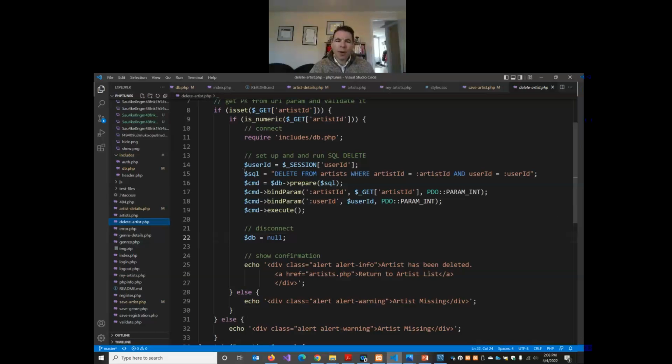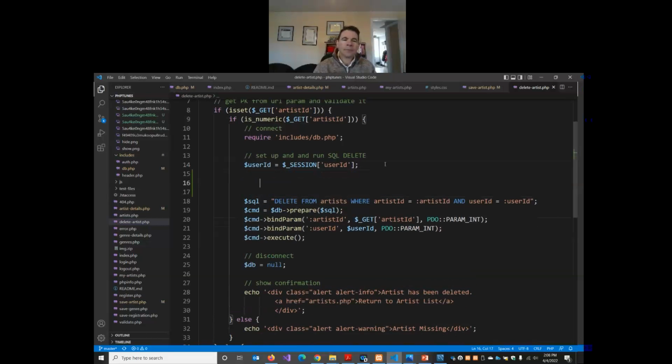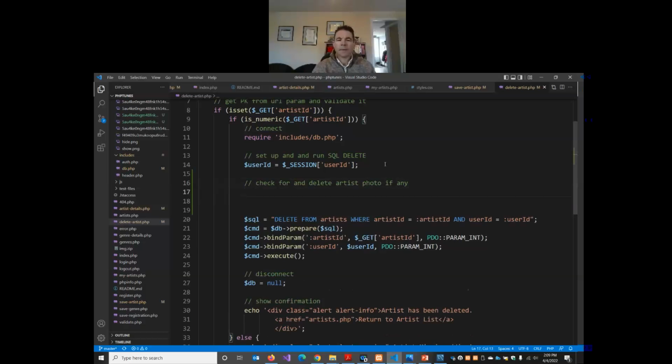Before we run our delete, we want to fetch the photo, and if there is one, we need to remove it. Check for delete artist photo, if any. So we're going to run a query to select the photo from artists. We're going to use this same where clause.